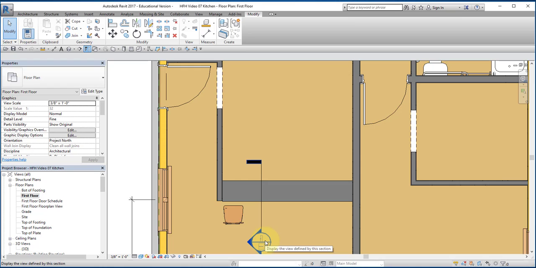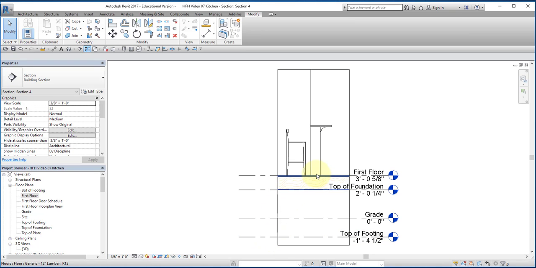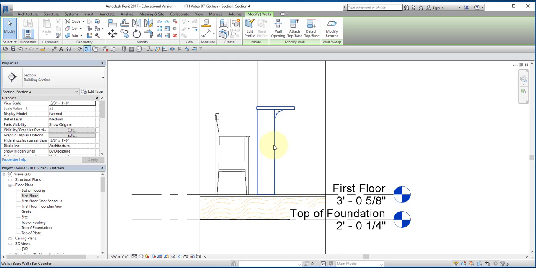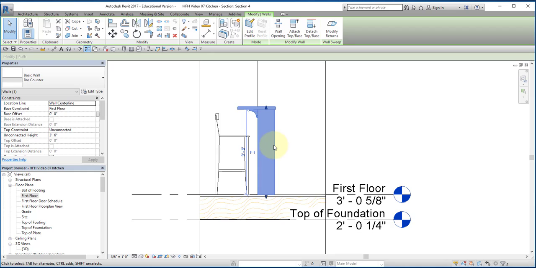Double click on the section view. And notice that the counter is facing the wrong way. If I select the counter and tap the spacebar, it'll rotate it. You also want to verify that the counter wall is aligned with the kitchen wall, and it should be. If not, you can use the align tool to align the counter wall to the kitchen wall.